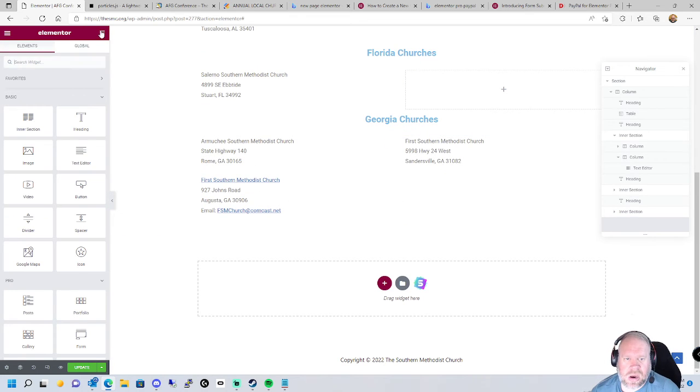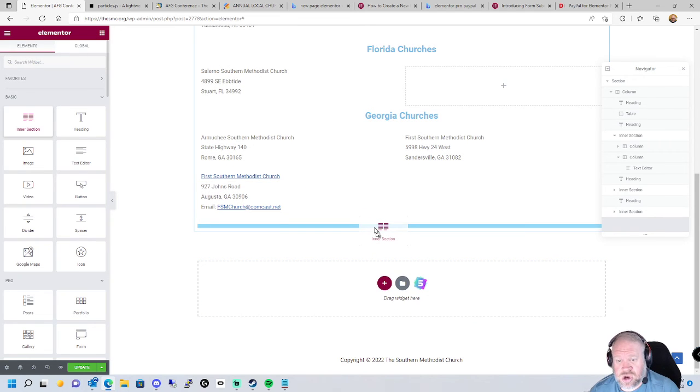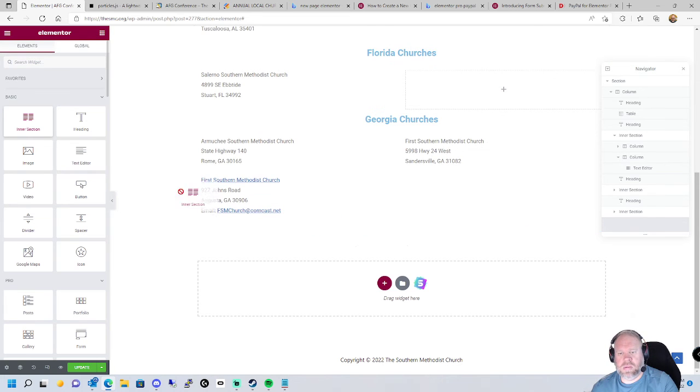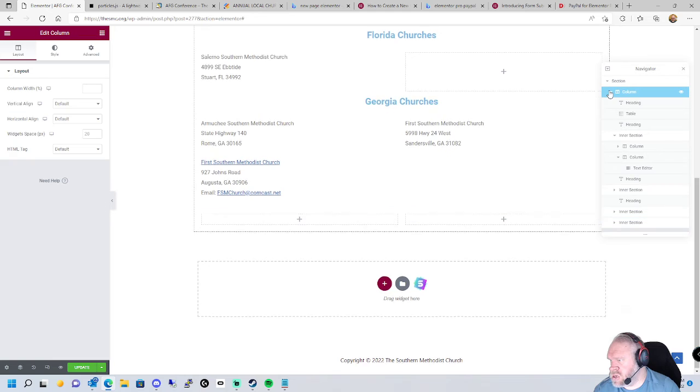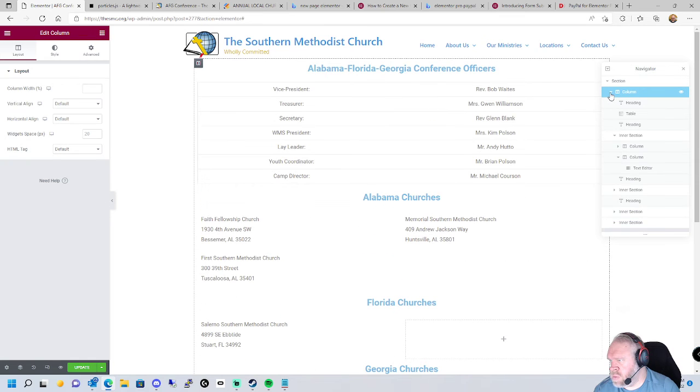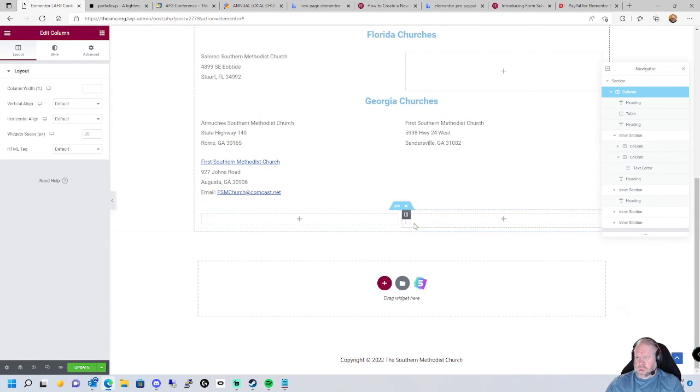So what you do is click here, intersection, and drag it below. You want to keep everything in this one section. So here's another intersection. As you see, it's still part of the section. It's still part of the column. Column right here. I don't really want it.